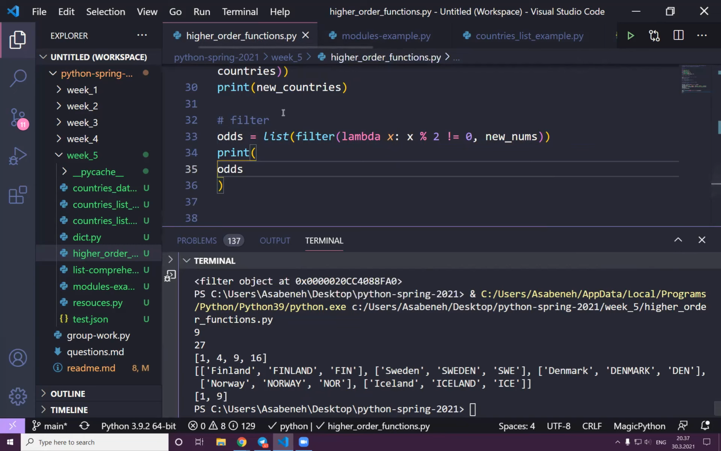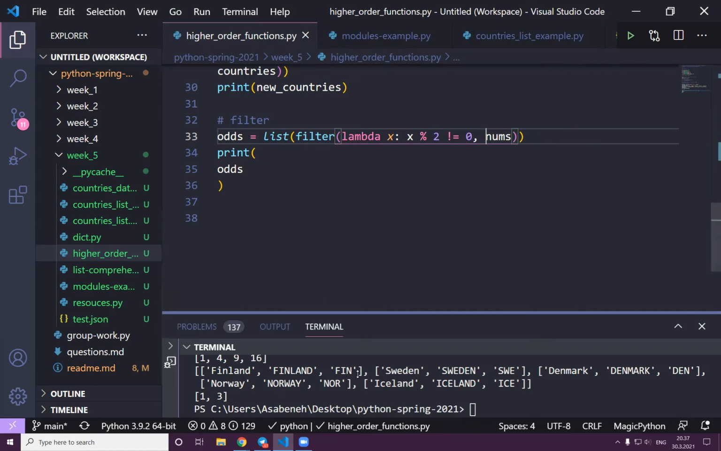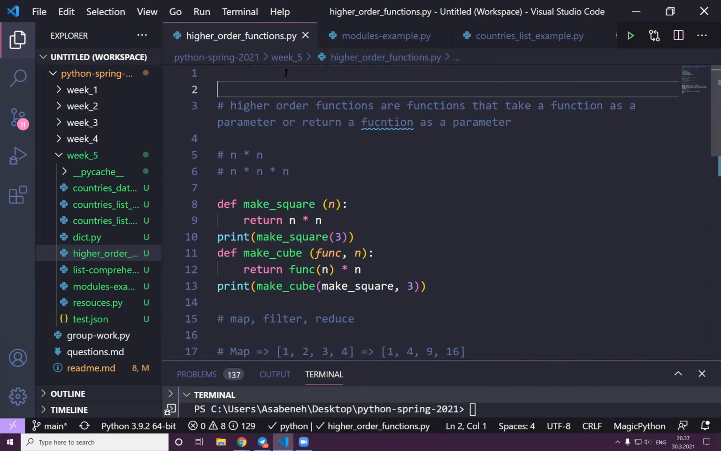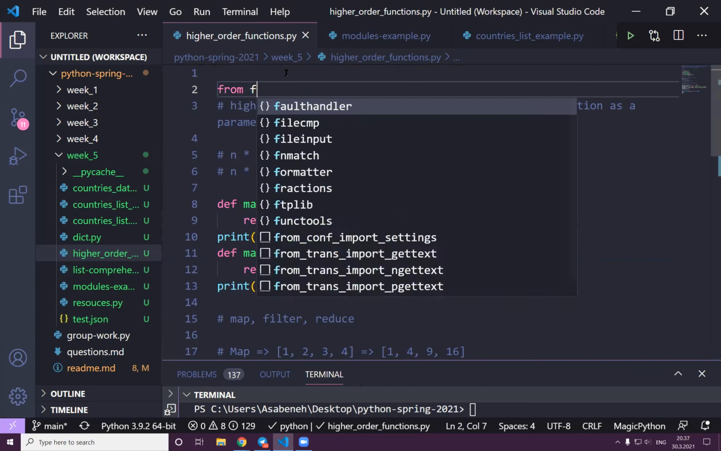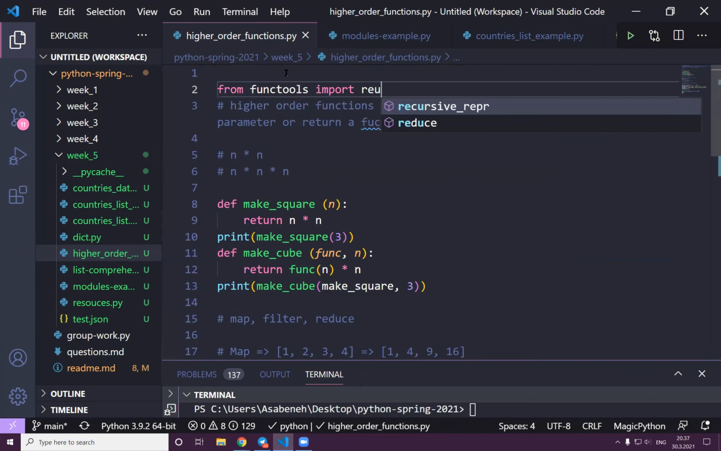1 and 9, but why? I think I'm using the wrong list, but you get 1 and 3. The same goes for evens if you want. But now I want to show you reduce. Reduce is not available by default like map, so we have to import it. Yes, from functools import reduce.